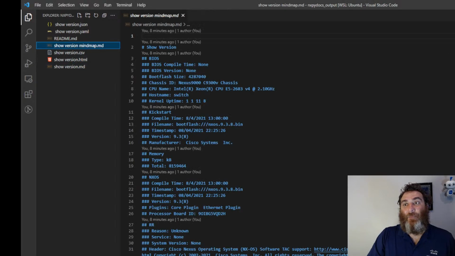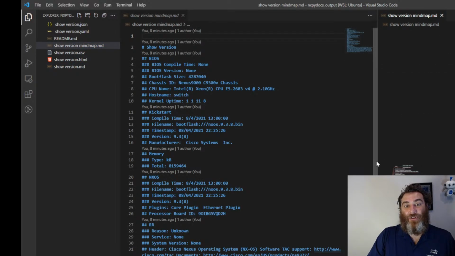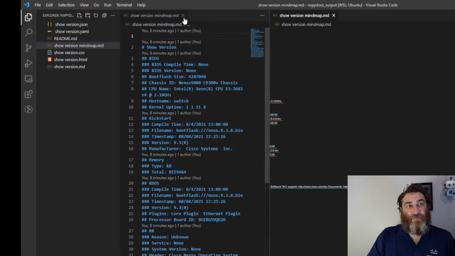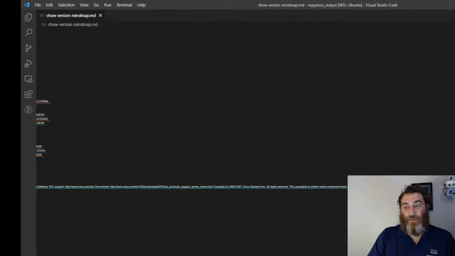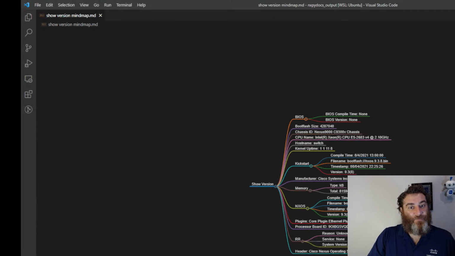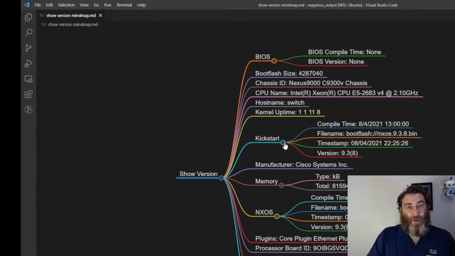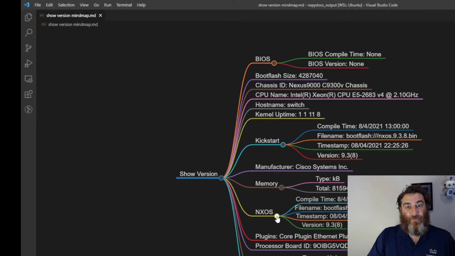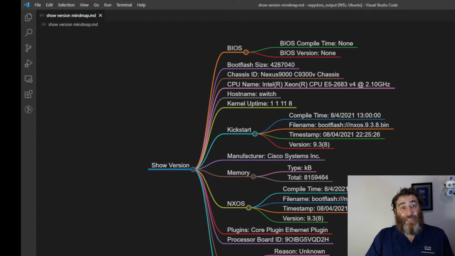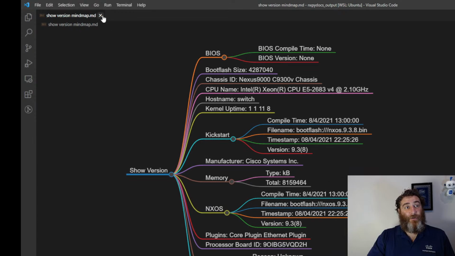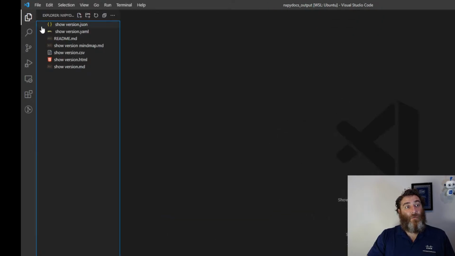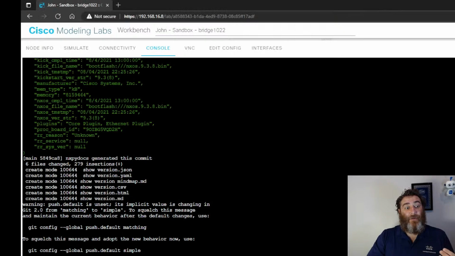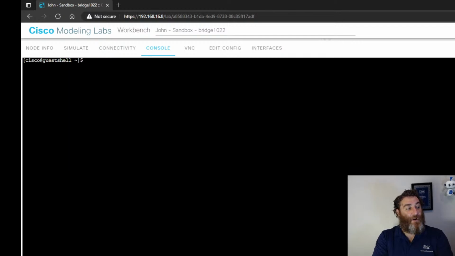Now let's take a look at the mind map. So now we have show version, and it's a little long because of the text here, but still, there is the mind map with the kickstart information, the memory information, the NXOS information. Beautiful mind map of show version. Now, let's run it again, and let's use the power of Git. So I'm just going to do the exact same. Now, the other thing is, I've made these environment variables.